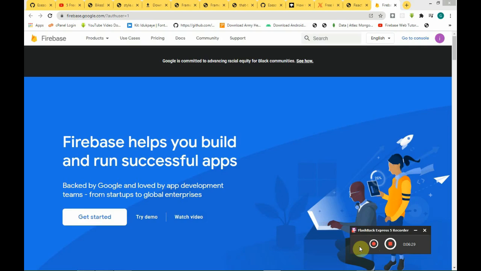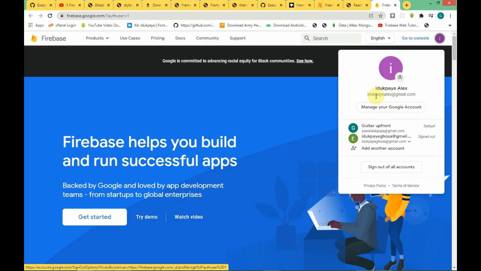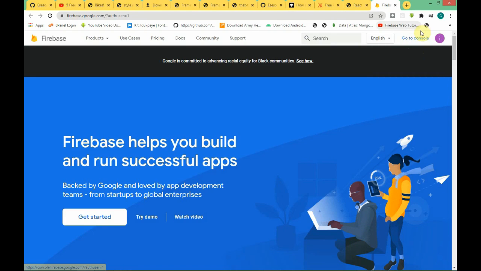So the website I've loaded, if you are signed in to Google, you're going to see your default Google account, but you can change that if you want, as I've changed it. What you just have to do is click to go to your console. It's going to take you to your console where you have your Firebase projects. If you're new to Firebase, you see new projects, but if you have used some projects, you see your projects. So it's loading.